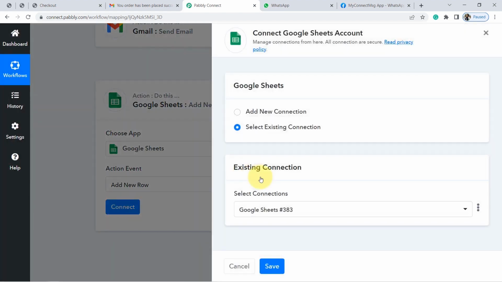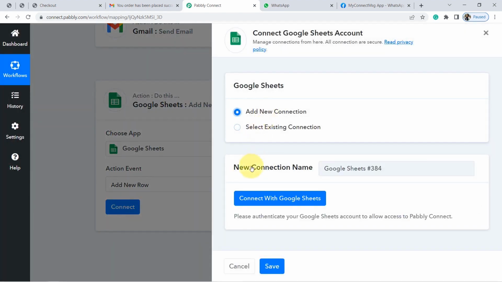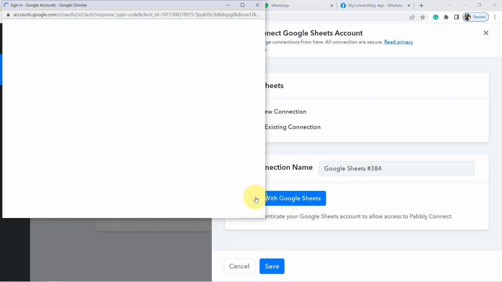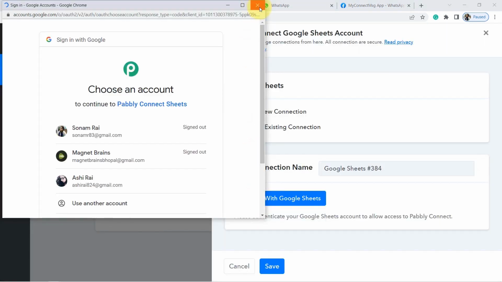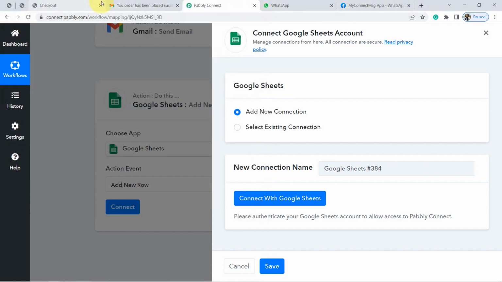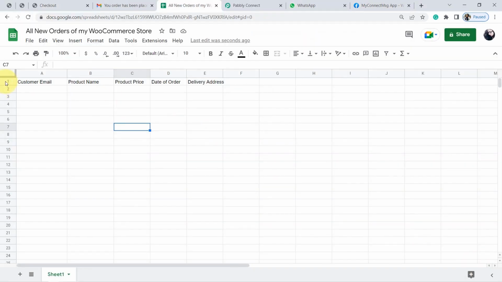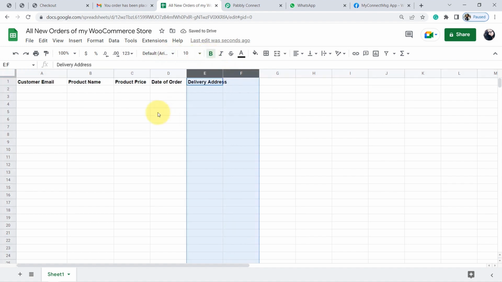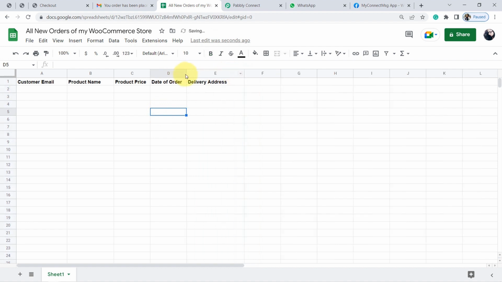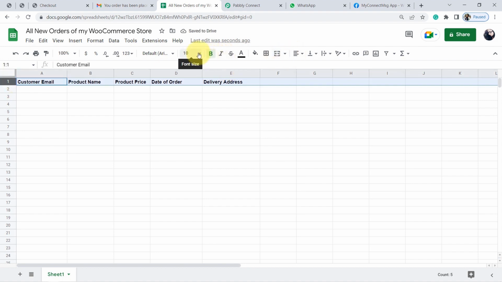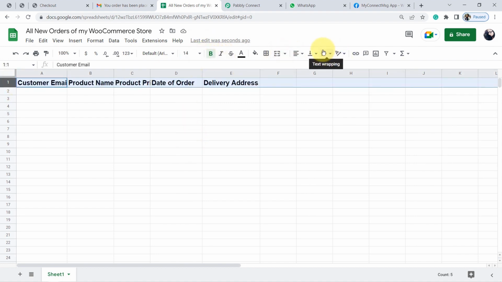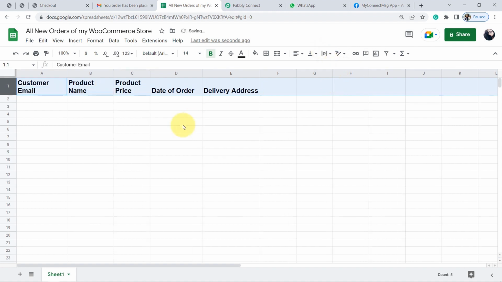Click on connect, click on add new connection, connect with Google Sheet, my Google Sheet. Now where is my Google Sheet? I haven't actually created it. Let's create it first. So I have just created this Google Sheet in which I want following details of my order. So I have added the column name as per my choice. Let me actually increase the font size so that you can read it without any issue. Let's centralize it. And this is my sheet.